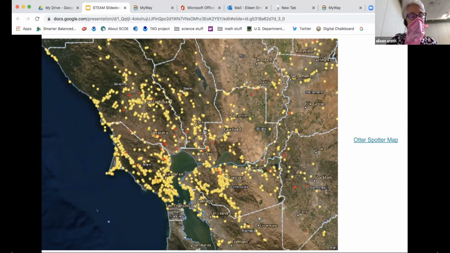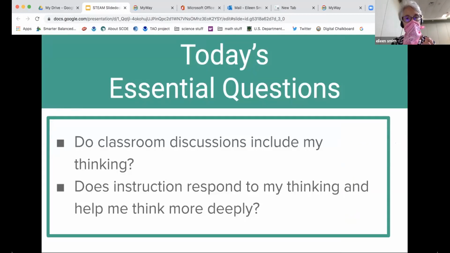Do you see all of the yellows? What do you think they are? Otter sightings. Yay. This is so cool. Let me shut that off. Hold the phone. Look what happens when I click on it. Oh, and I just recorded that.